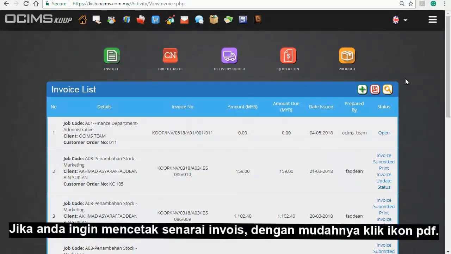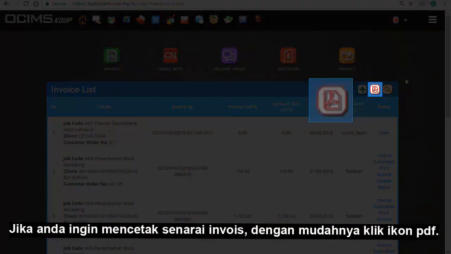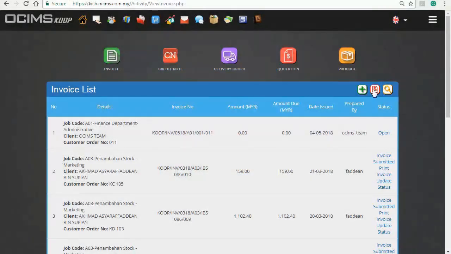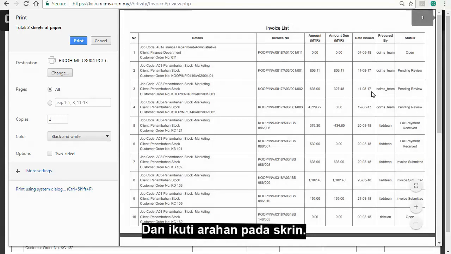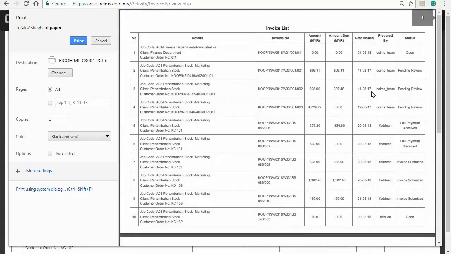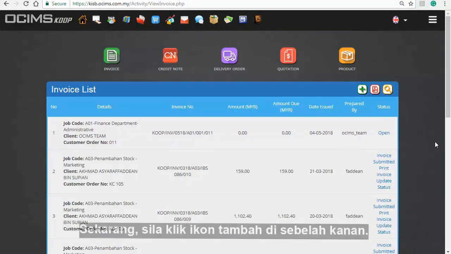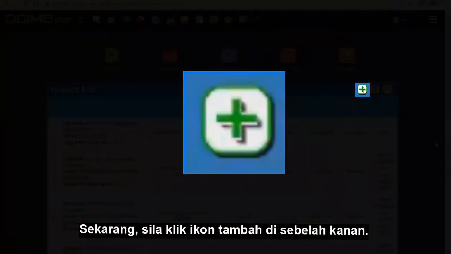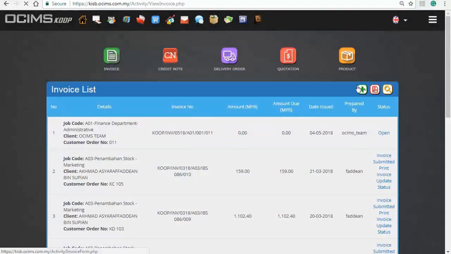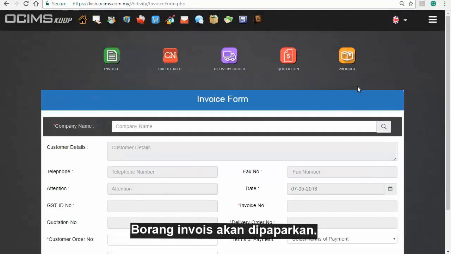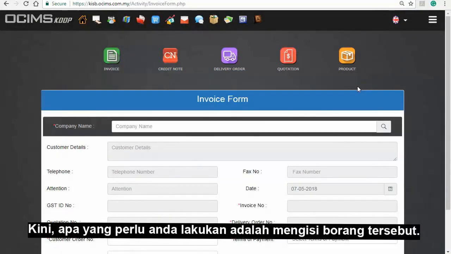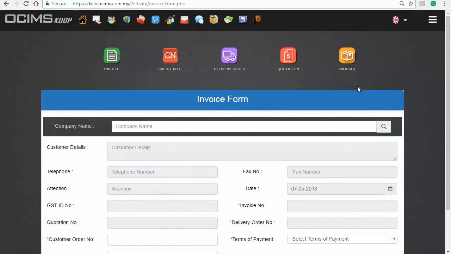If you want to print the invoice list, simply click the PDF icon and follow the on-screen instruction. Next, I will show you how to add new invoice document. Now, please click the plus icon on the right side. Invoice form will be displayed. Now, all you need to do is to fill up the form.